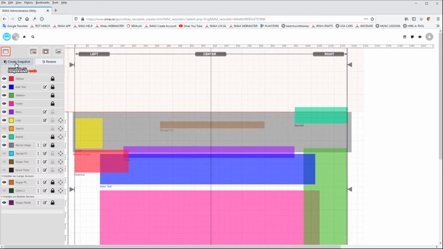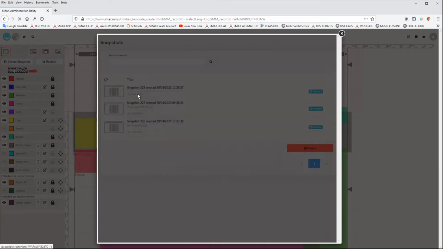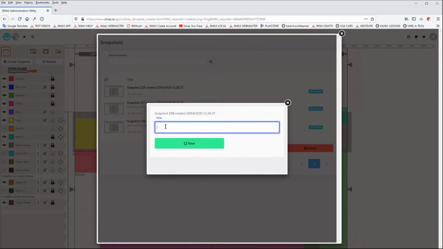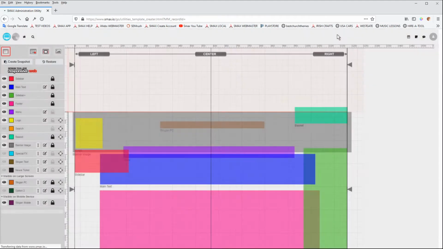So as in all these tutorials, really good idea is create a snapshot. So and then we're going to go restore. I'm going to add a note before nav experiments. Close that down. Right, so let's start having a play.